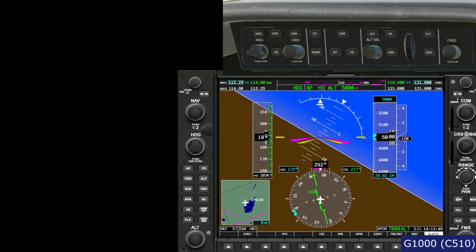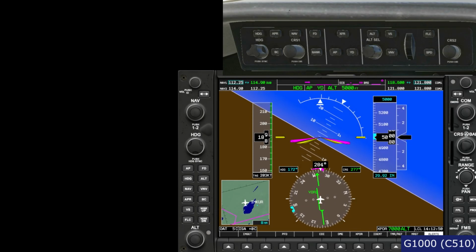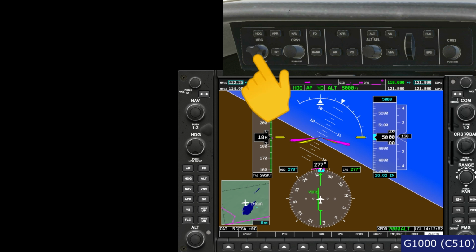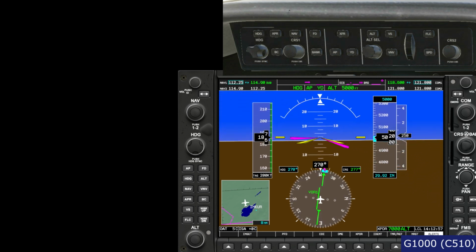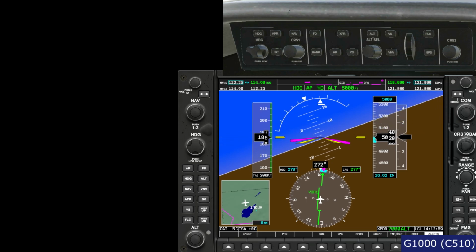Okay, let's go back to the normal bank. One thing I didn't say is that on this autopilot you can click on the heading, and by clicking on the heading you synchronize the heading. So if the ATC asks you to maintain present heading, you just have to click on the heading and the heading will be centered on the present heading.